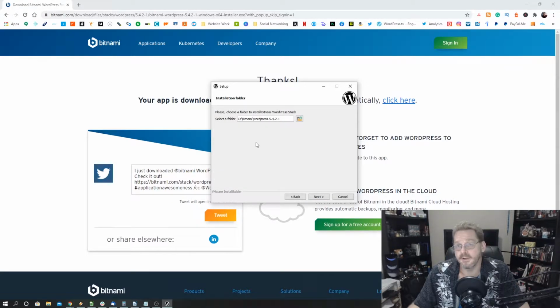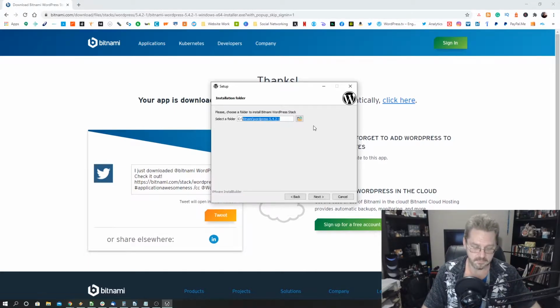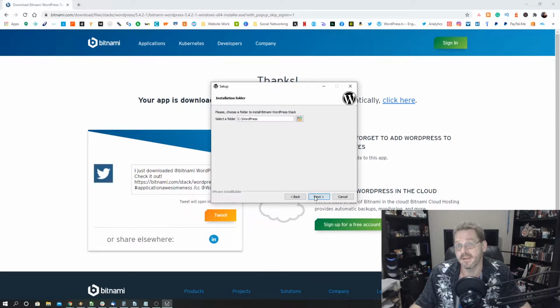Now by default, Bitnami will install in its own folder on your C drive. Now you can keep that as is, but I'm going to make it a little bit simpler on myself. So I'm going to change this to being, well, WordPress. How about if I spell it right? Then we just go ahead and hit next.